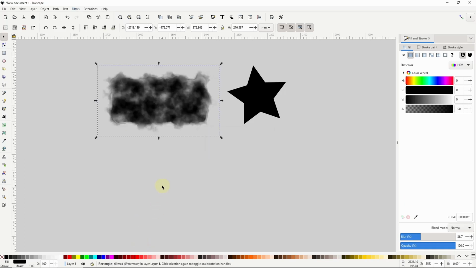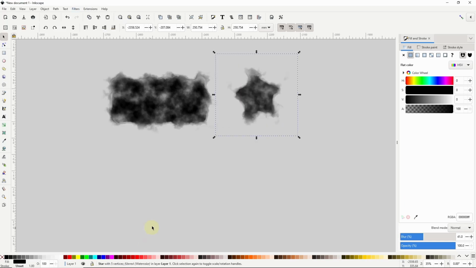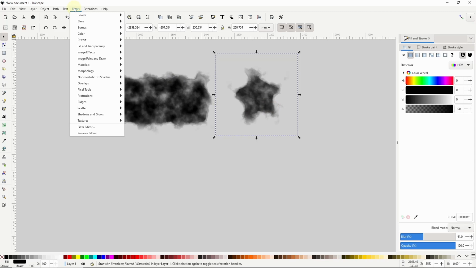However, the default settings for this can be a bit too intense. And if we apply it to a more complex shape like a star, it can completely ruin the shape. To fix this, we'll need to change a couple of the filter settings, which we can do using the filter editor. To open the filter editor, we can go back up to Filters and choose Filter Editor here at the bottom.